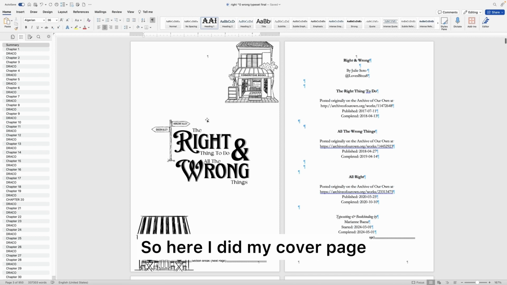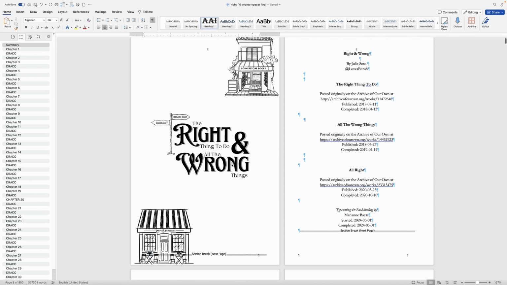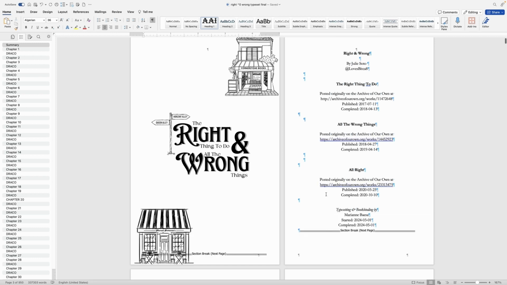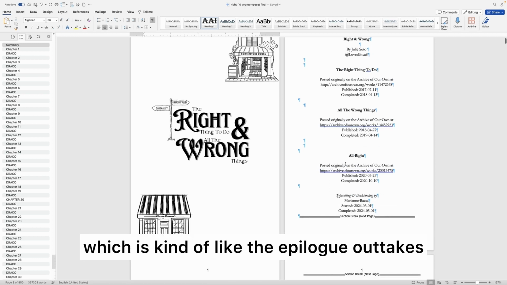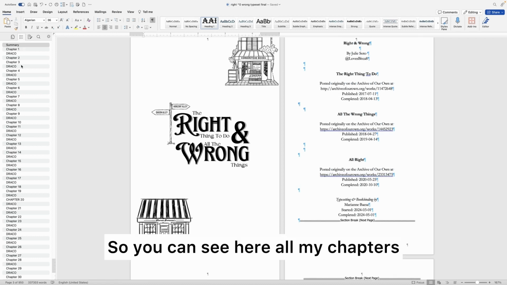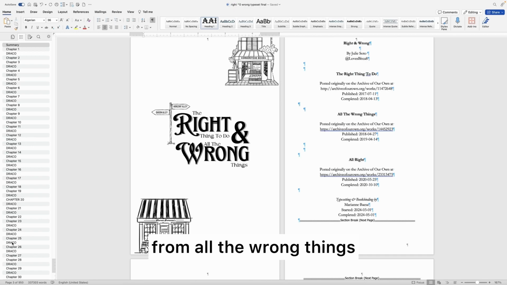So here I did my cover page on the 3rd page, and then all the copyright that I want to add. Like I said, my typeset is a tandem of The Right Thing To Do and All the Wrong Things, and also All Right, which is kind of like the epilogue outtakes from this Right and Wrong series. So you can see here all my chapters, and everything that says Draco is chapters from All the Wrong Things.